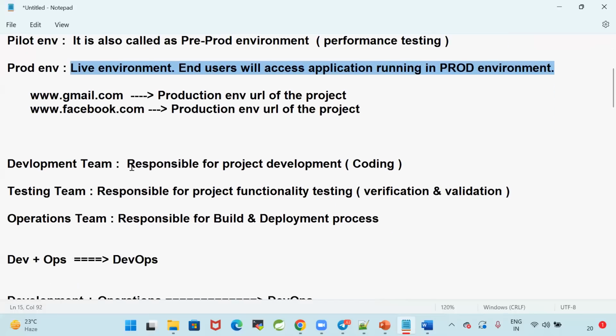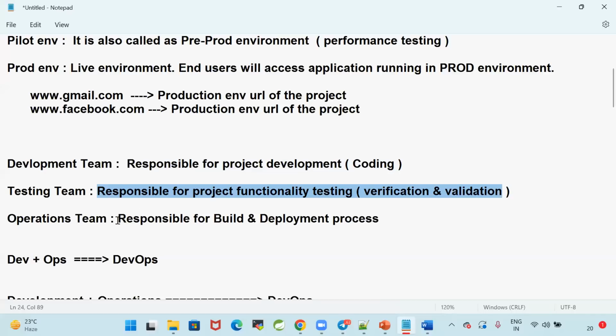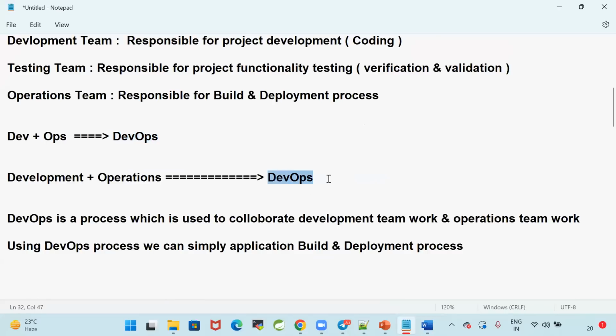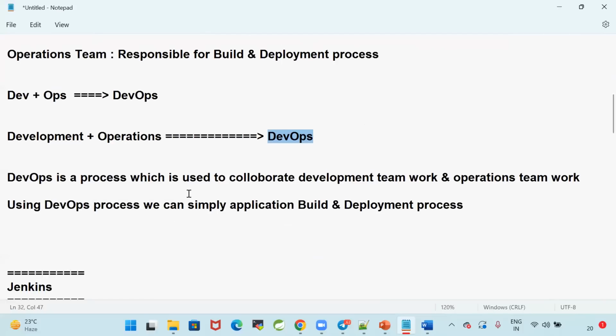So the development team is responsible for development activity. The testing team is responsible for testing activity. The operations team is responsible for build and deployment activity. This operations team is called the DevOps team. Development plus operations is called DevOps. DevOps is a process which is used to collaborate development teamwork and operations teamwork. Using the DevOps process, we can simplify the application build and deployment process.